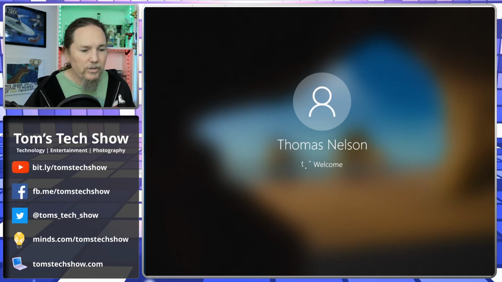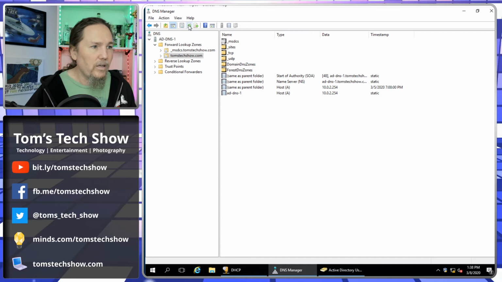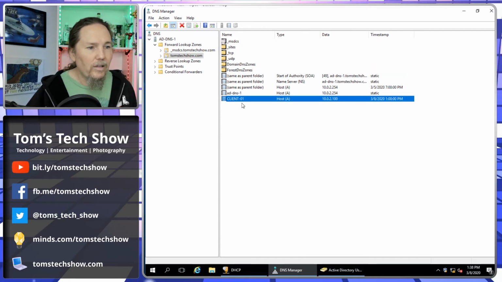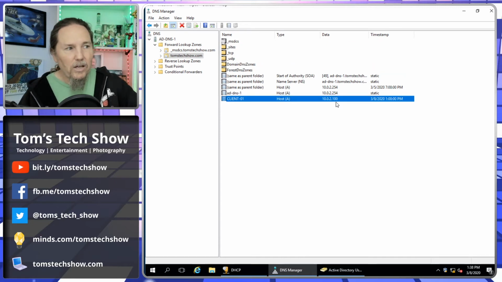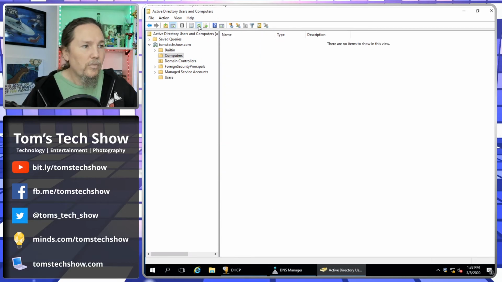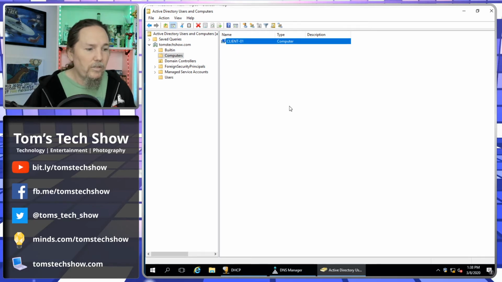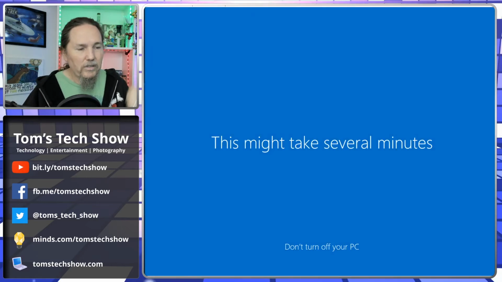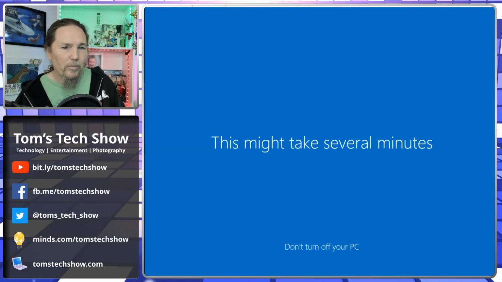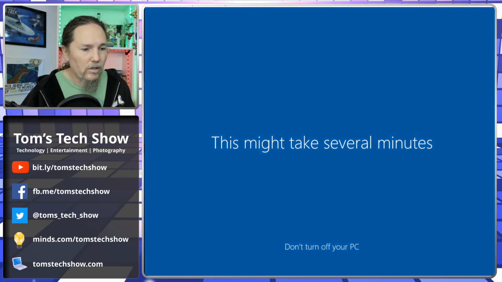And from that, we should see some items show up in different things like DNS. Should be now client 1. Now that IP address is automatically populated into our DNS. And if I go to Active Directory computers, hit refresh, there's our client 1 computer automatically populated into our directory. And Windows is going to take several minutes to set this up as a user because it's the first time this new domain user's logging in.